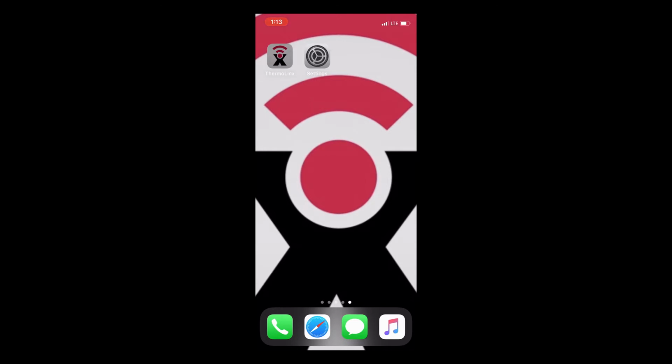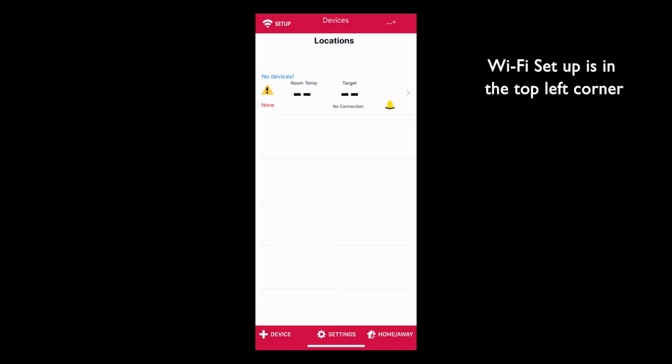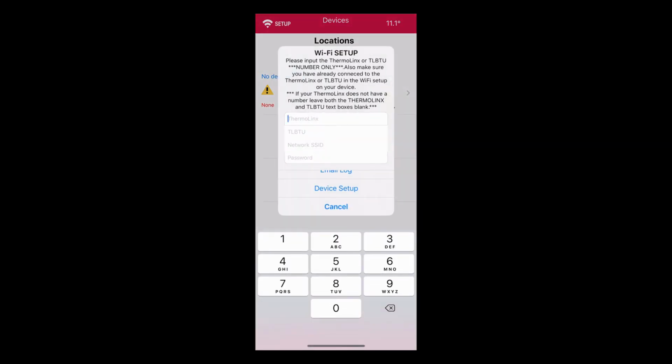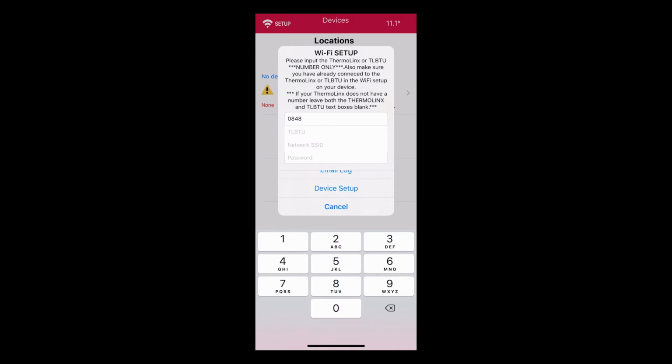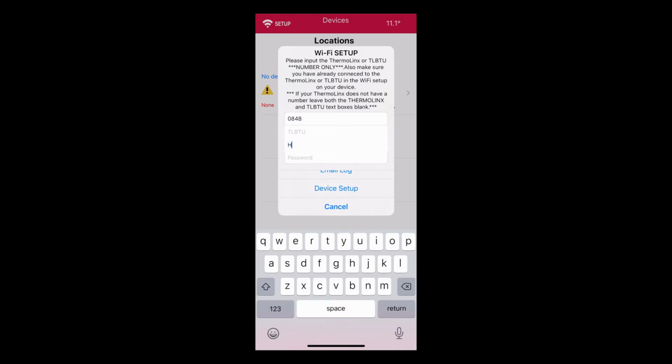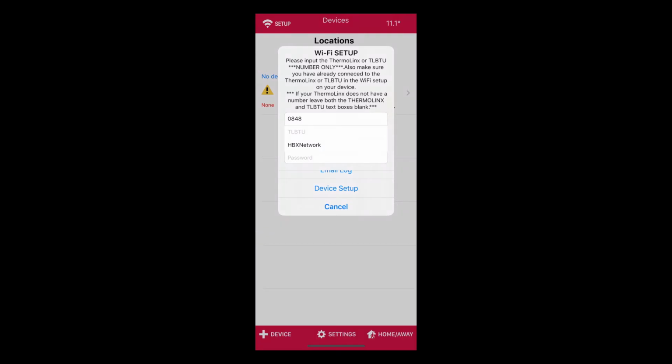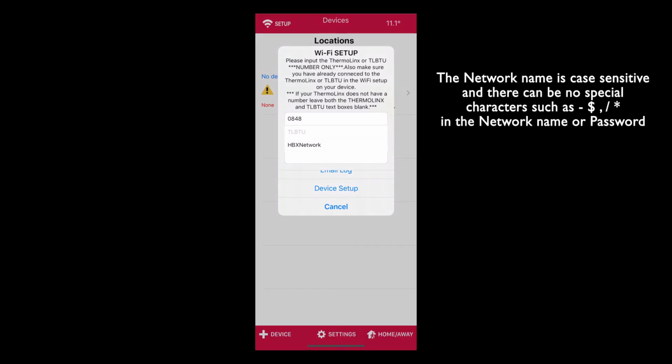Next step is to open the Thermalink's app and select Wi-Fi Setup. Please input the 4-digit Thermalink's number that you noted when selecting the Thermalink's network in the top line. Do not input anything for TL-BTU. In Network SSID, please enter your network name that you're connecting to, ensuring that it does not exceed 24 characters. It is also case sensitive and cannot have any special characters in the name.